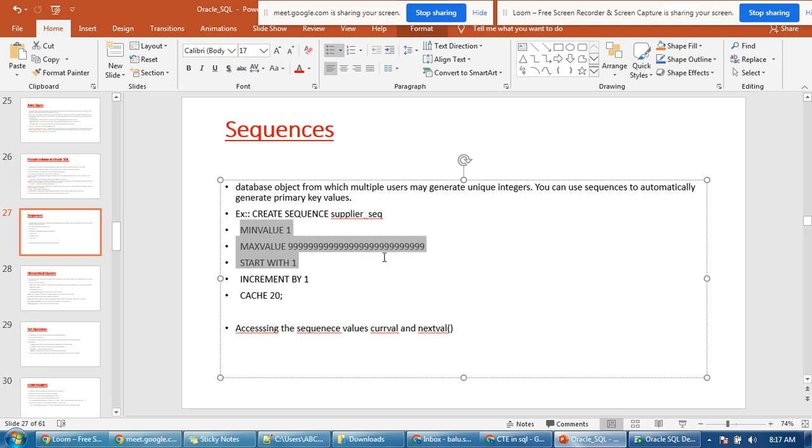You can give min and max values to set the limit, and if you want to keep your sequence values in cache memory, you can do that. Cache 20 means the next 20 generated sequences will be kept in memory.